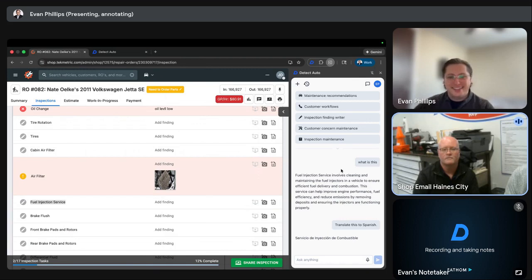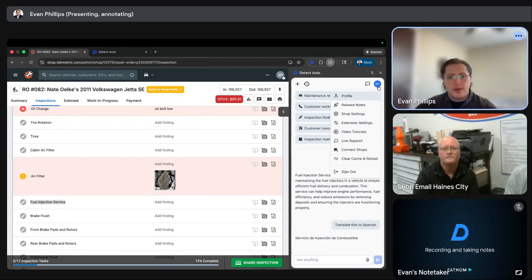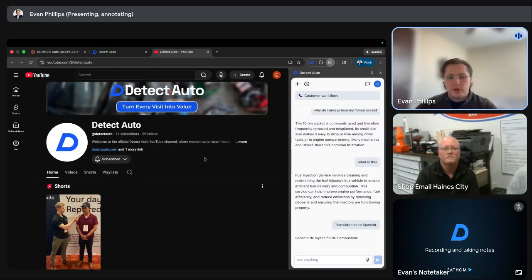Right. Simple and easy. Okay, so the other thing I want to cover inside of the extension before diving into the main tools is this little blue bubble up here in the top right corner that should have your initials in it. When you click on that, you'll see a whole menu of different options. There are video tutorials here and live support. Click on the video tutorials. It will take you to our YouTube page.